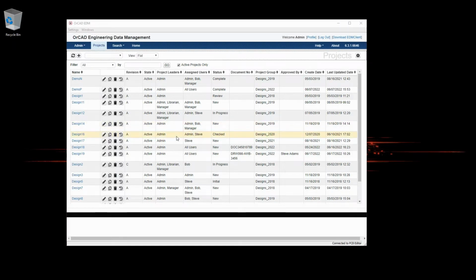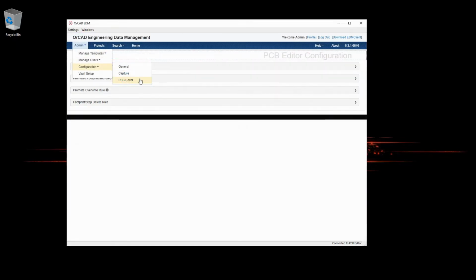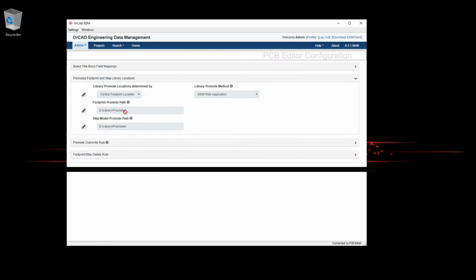If you're doing anything related to PCB editor, you have to use the desktop app. So if we look under the admin and configuration and PCB editor, what you'll notice here is effectively there's a promoted footprint and step library location. I've got a directory here, which is where my parts are, and it's kind of a central footprint location.